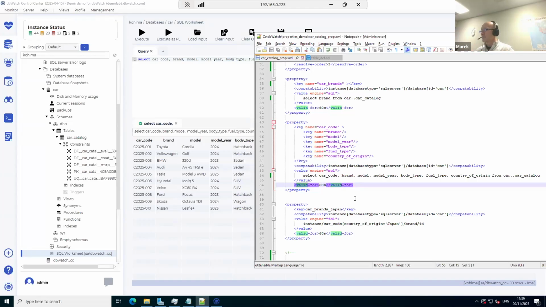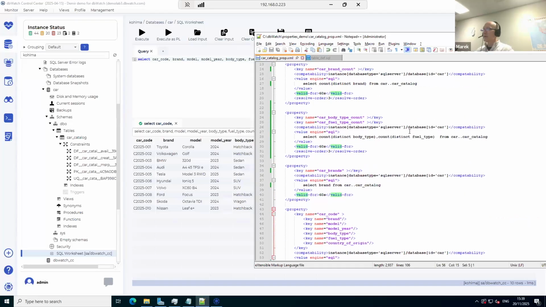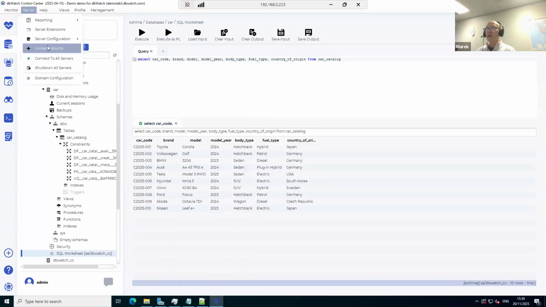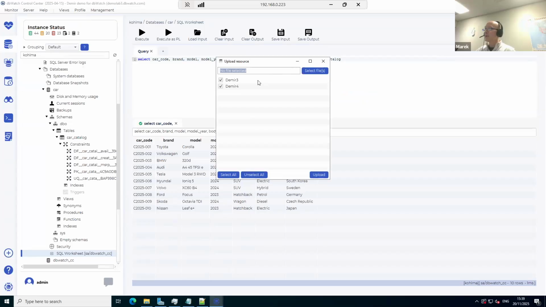And when you create a file like this, you have to import it into the dbWatch server, so dbWatch server knows that those properties exist. You will do it exactly the same way as when you import jobs or some management fix. You use the server here and upload resources. And actually, I don't have to import it to both of them because the instance is just on the Demir tree, but you can do it on both depending on what kind of properties you are defining.